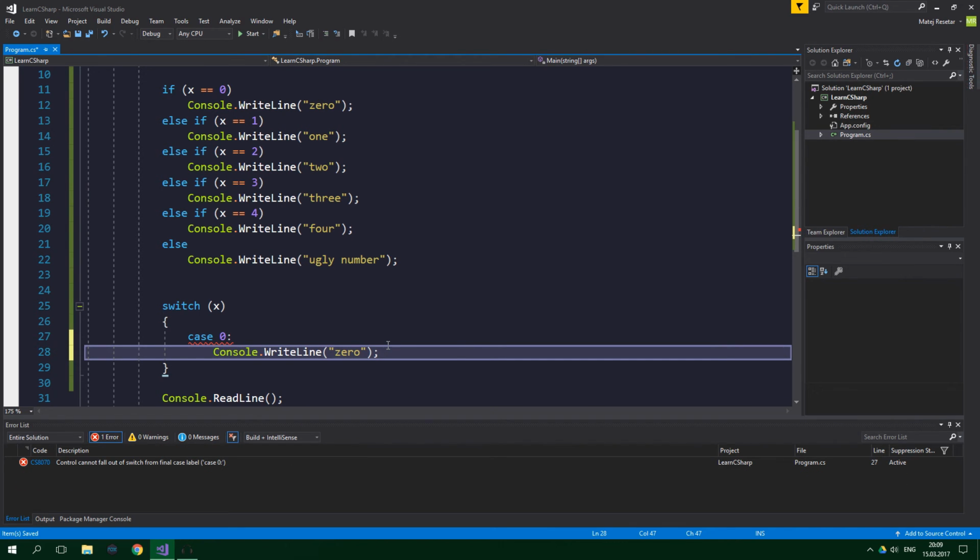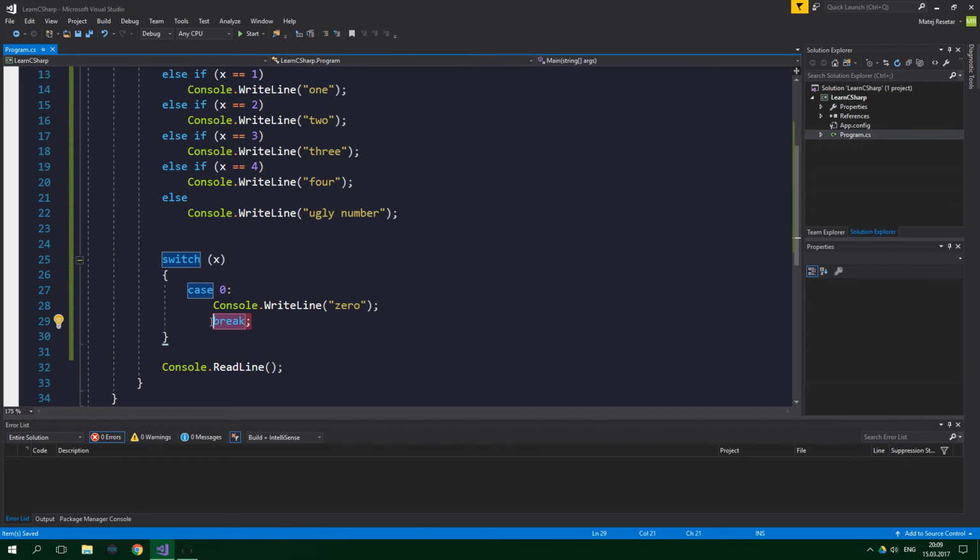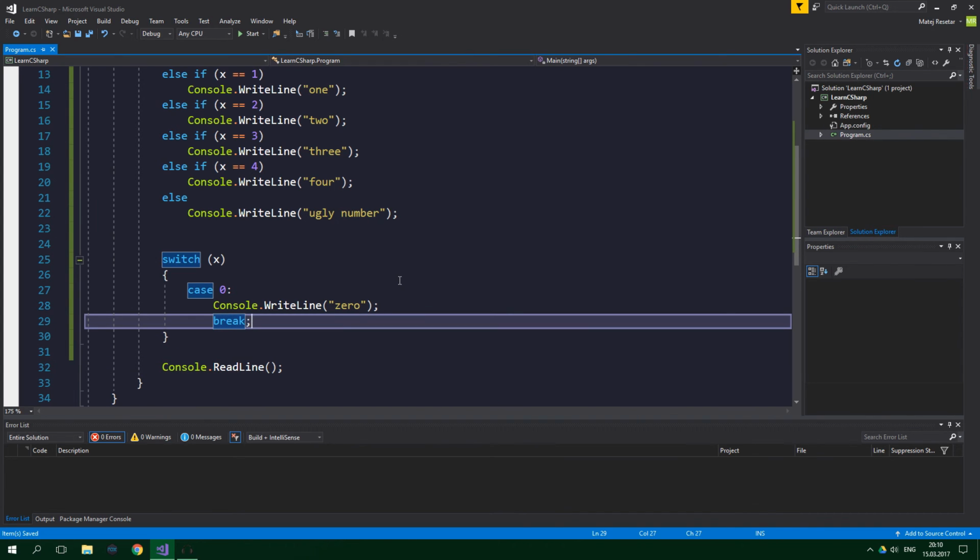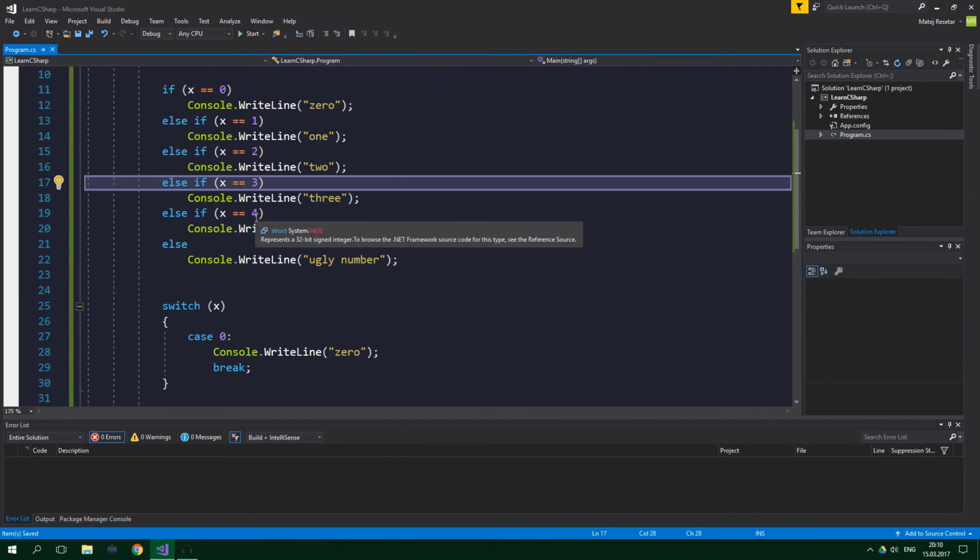And if we want to end the execution of the switch statement, because if x is 0, then it should print out 0 and it should not do further comparisons. So we want to end the execution of the switch statement, and for that we have to write break. After break, the execution of the code is going to jump after this switch statement, so the next code that would actually execute is this console.readLine. We also want to check for cases 1, 2, 3, and 4.